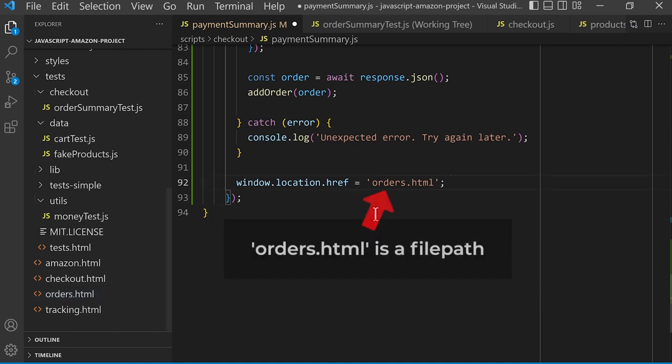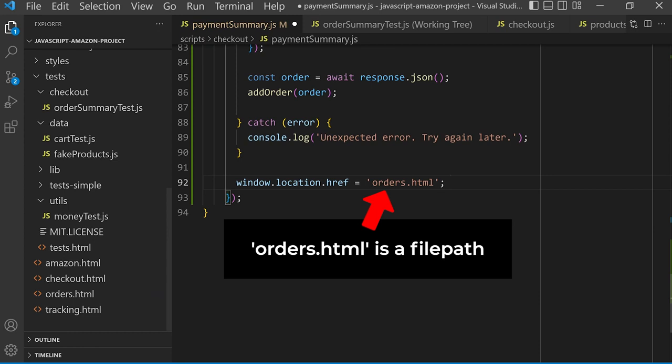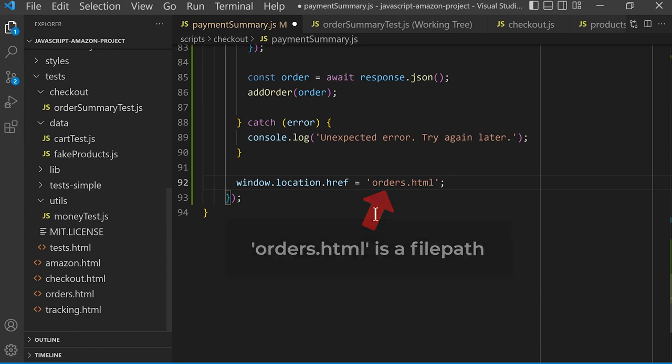By the way, orders.html is a file path. The current file is checkout.html because this code is running on the checkout page. So it starts from checkout.html and then looks for a file called orders.html beside it, which is this file here. And it loads this file in the browser.